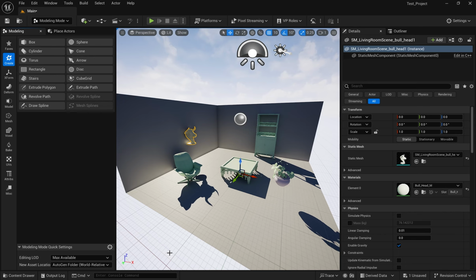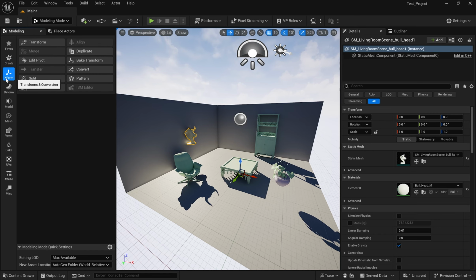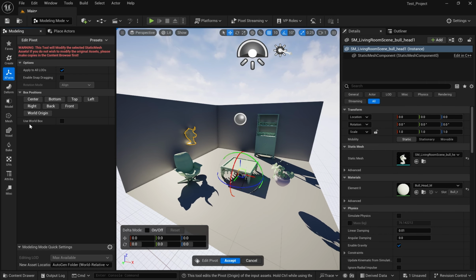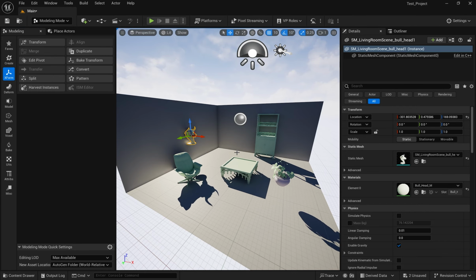When you do that, you can select any object. Let's go with this one and go into the XForm section. In this section, you have an option called Edit Pivot, and you can just place the pivot where you want it to be. I can say center, bottom, top, wherever I want it to be. So I'm going to say center, and I'm going to hit Accept down here, and now your pivot has been changed.